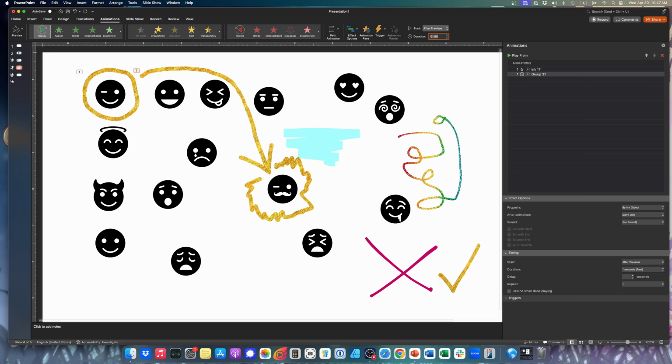Let's start with 1 second, and I'm going to do that for both of them. Okay. Now I'm going to come in here and click once, and yeah, that's a little better. Now you can see that when we have them take the same amount of time, the speed is going to be different if there are more drawings.